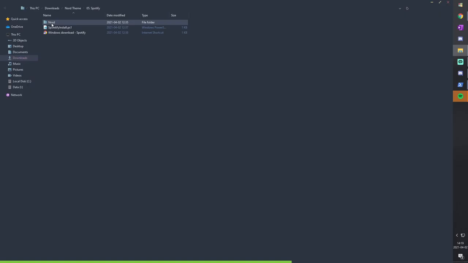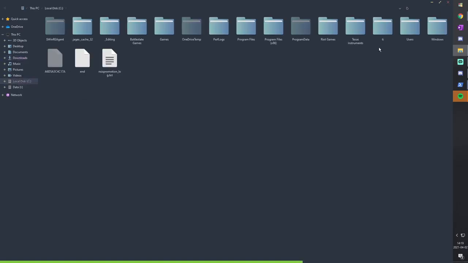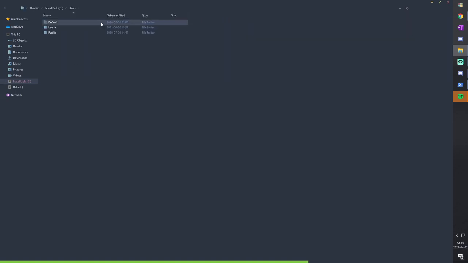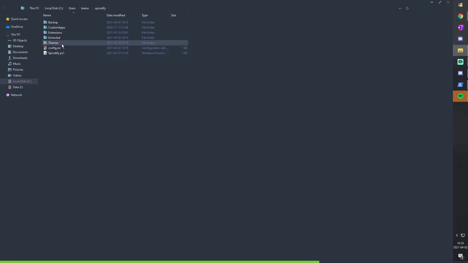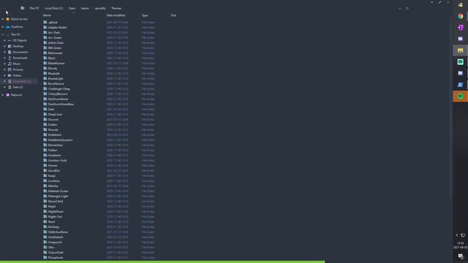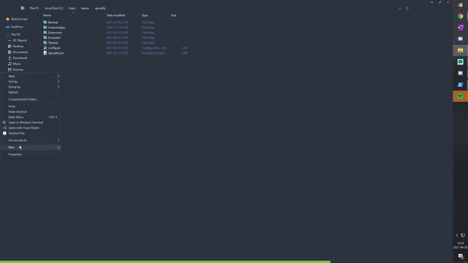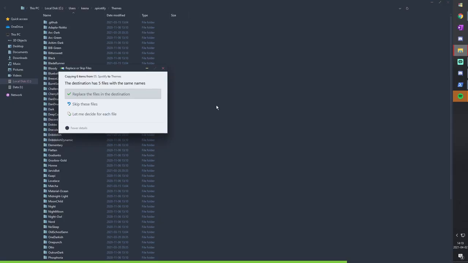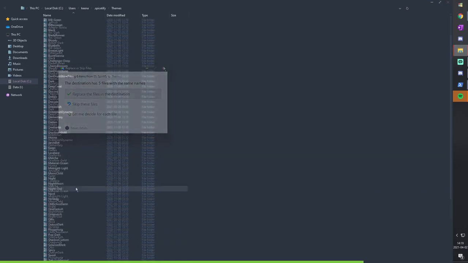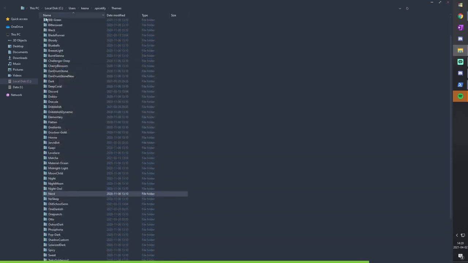So copy this Nord folder, go to your C drive, go to the users drive, go to your drive, then go to .spicify, then go to themes. And if you don't have a themes folder, you might need to right click and create a new themes folder. But if you do have it, just open up and paste it in here. Now it's going to say, oh, you already have these files, because yes, I made a Spotify video on all of these themes. Once you paste it in, you should see it, hopefully.